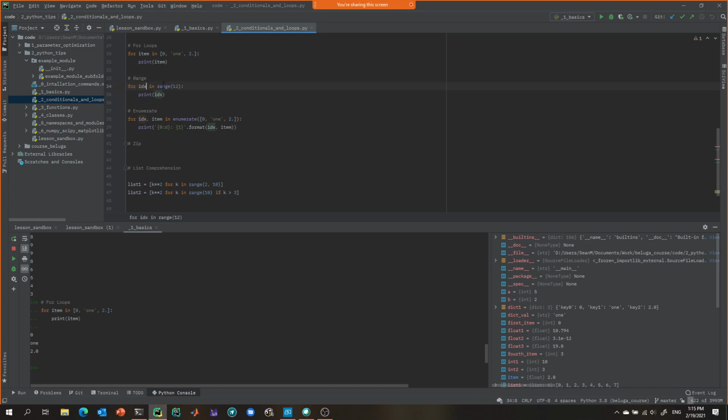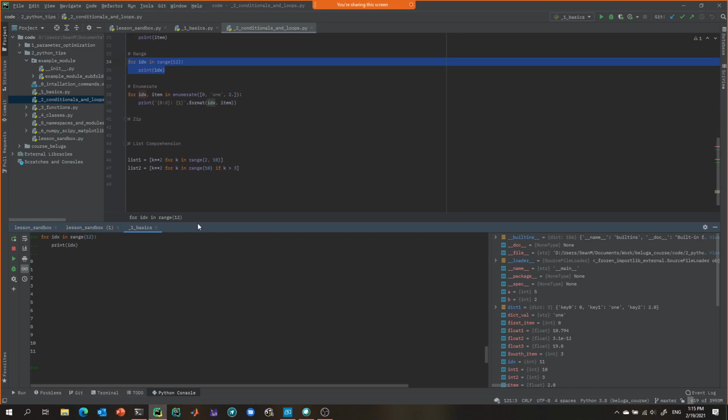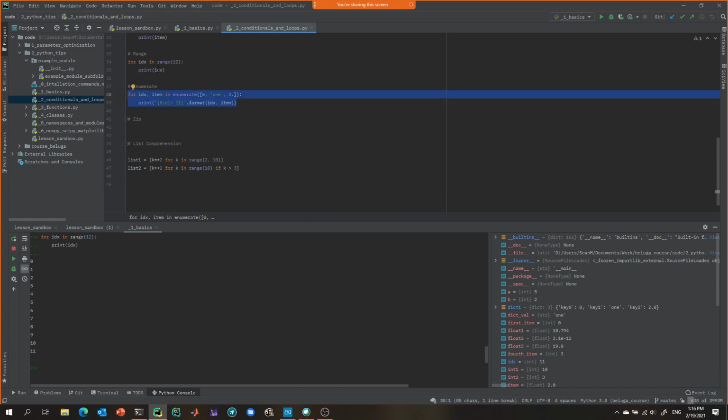So for index in range 12, we're going to print this index. And as expected, we get 0 up to 11, but that's because we're 0 indexing. So we want 12 indices from 0 to 11. So that's useful. That's your basic for loops. I forgot my example there, but it doesn't matter because I could type one up quickly.